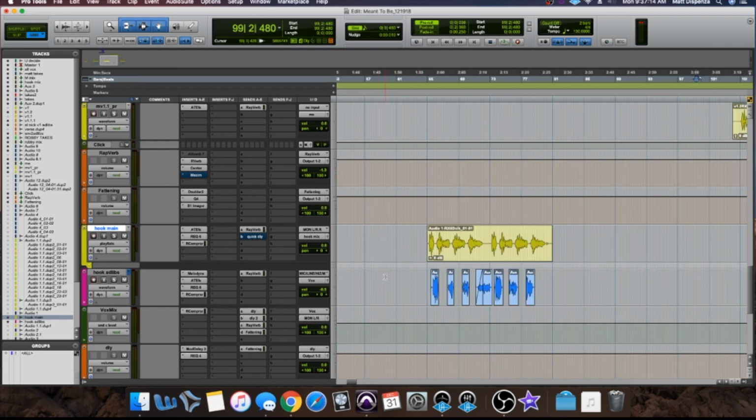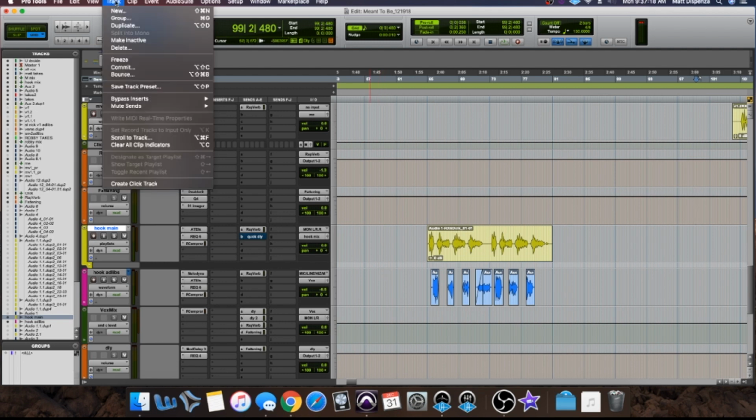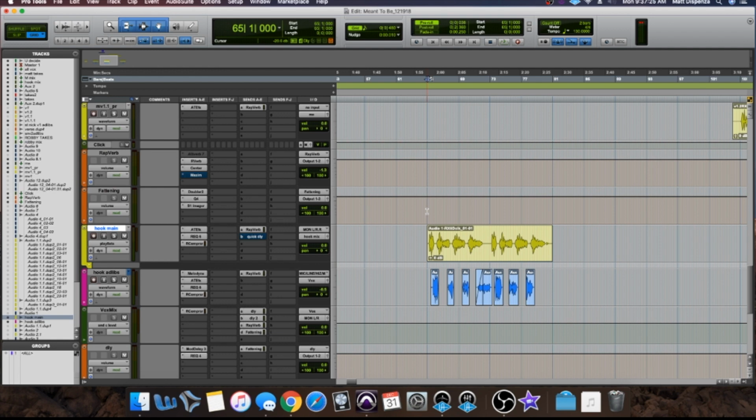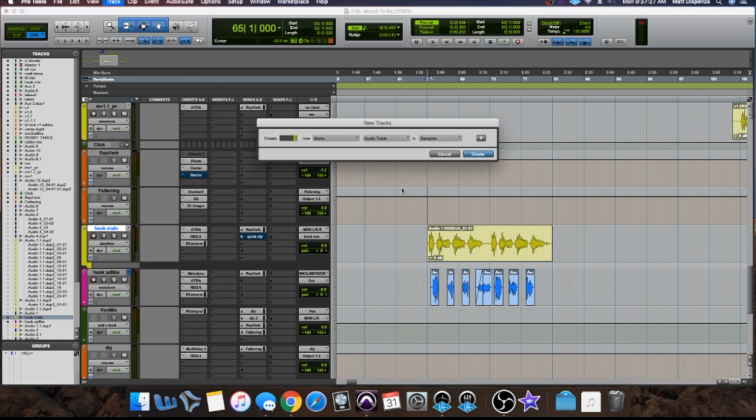Okay, so first off, you're going to need to create a new aux track. You can go up to this top bar right here, click on track, and then go to new right there. On Mac, the key command is Shift Command N. So I'm going to do that real quick. Shift Command N. And you can go ahead and change mono to stereo.